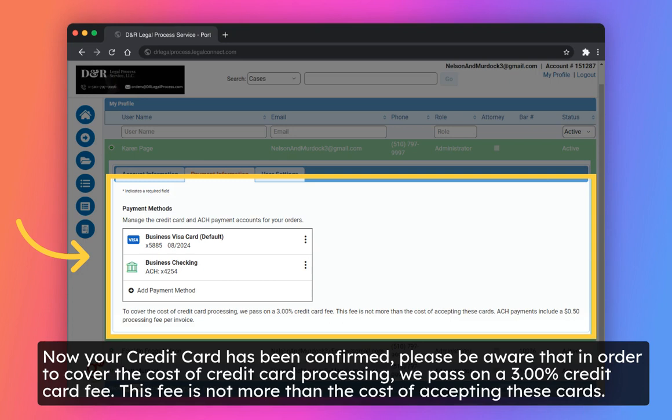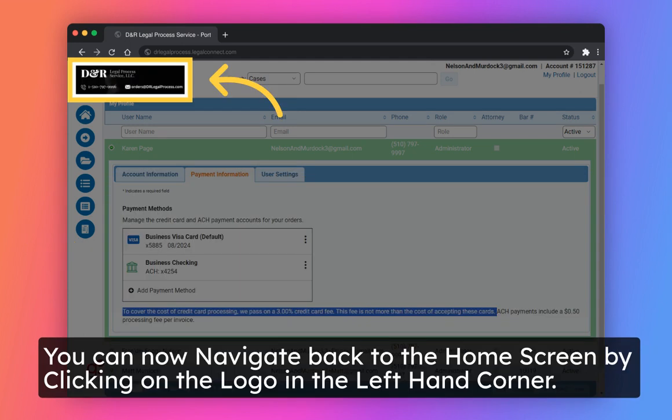Please be aware that in order to cover the cost of credit card processing, we pass on a 3% credit card fee. This fee is not more than the cost of accepting these cards. You can now navigate back to the home screen by clicking on the logo in the left-hand corner.